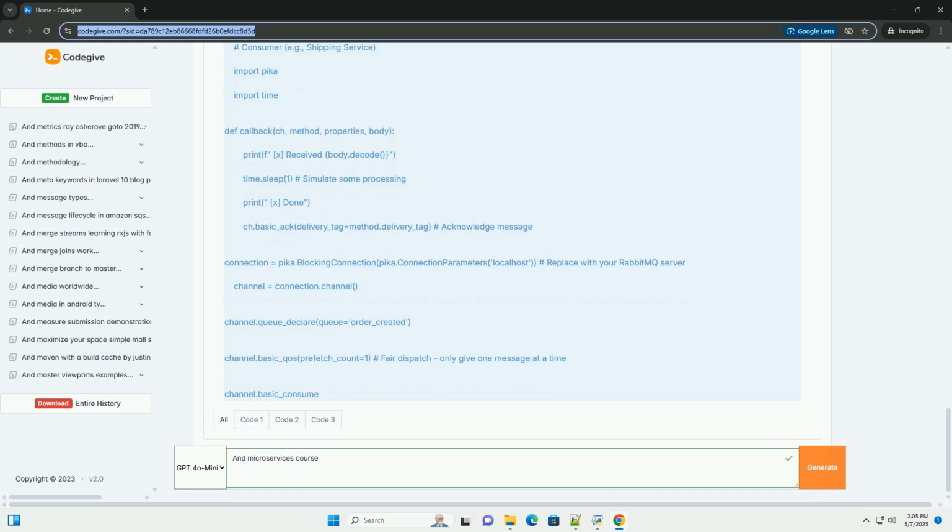API Gateway. The API Gateway acts as a single entry point for all client requests. It handles routing, authentication, authorization, rate limiting, and other cross-cutting concerns. This simplifies client development and improves security.